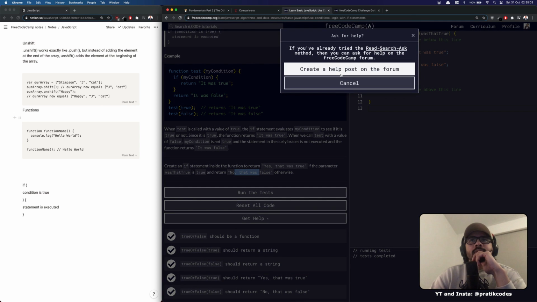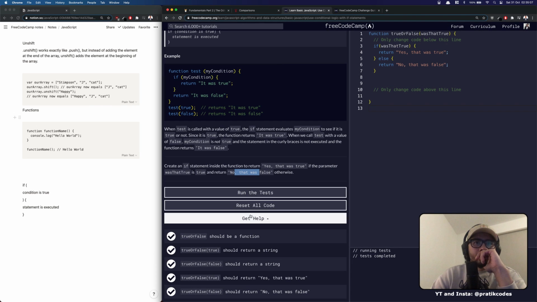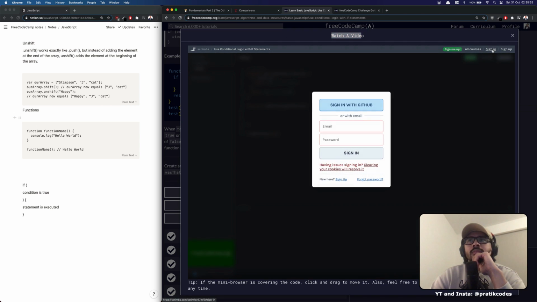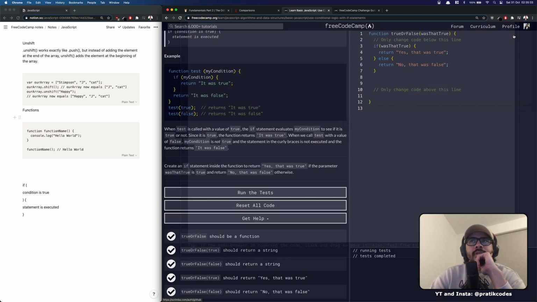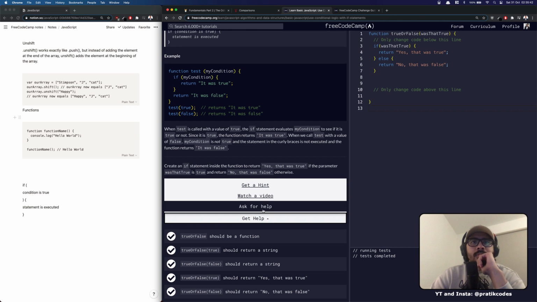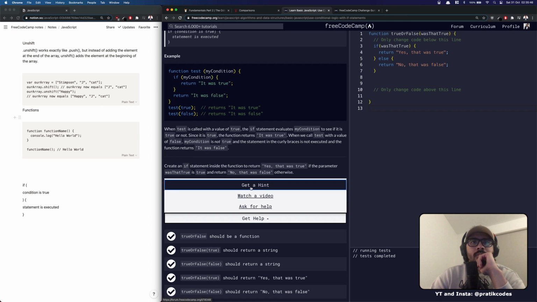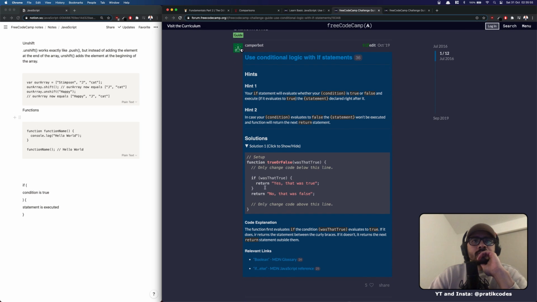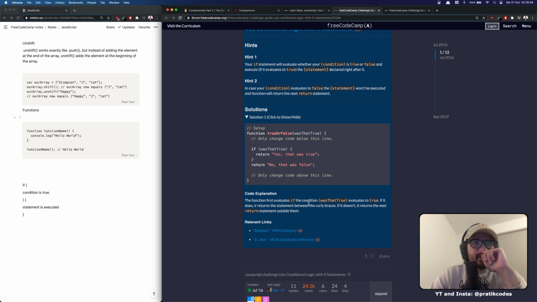Alright, oh, it doesn't have a thing. Watch a video. GitHub refused to connect. What? Come on, man. Show me the video. Yeah, that's what we need. We need hints. Okay, the function first evaluates if the condition was actually valid to true. If it does, it returns saying it doesn't.